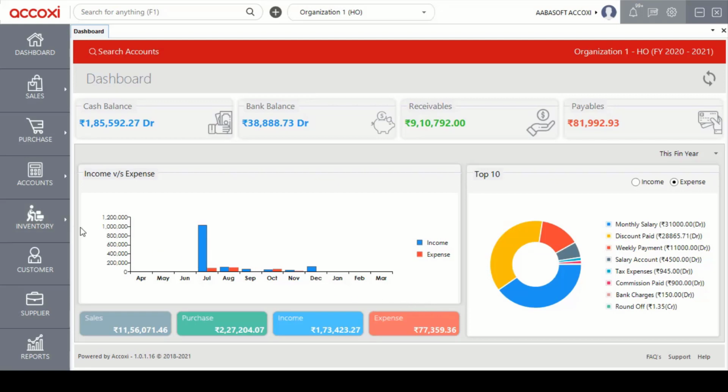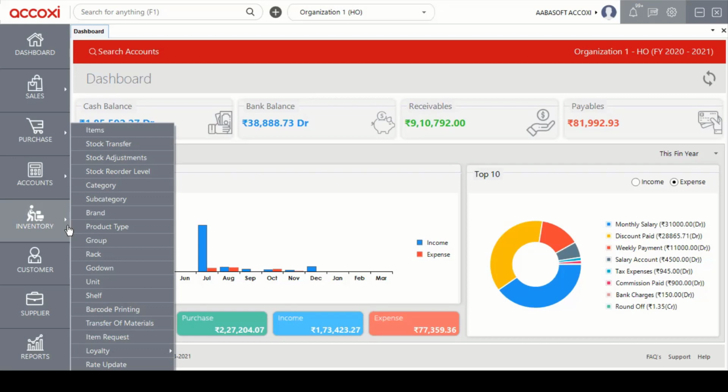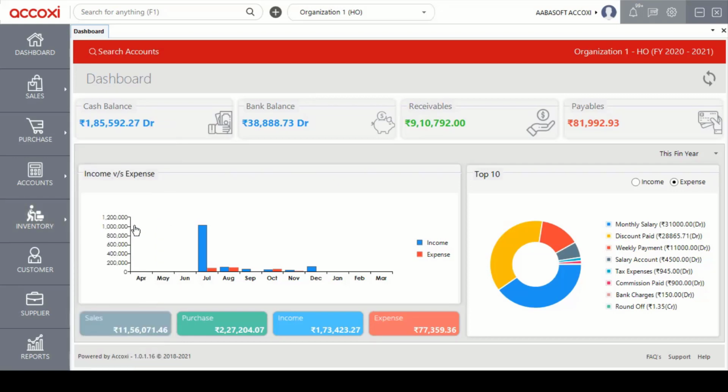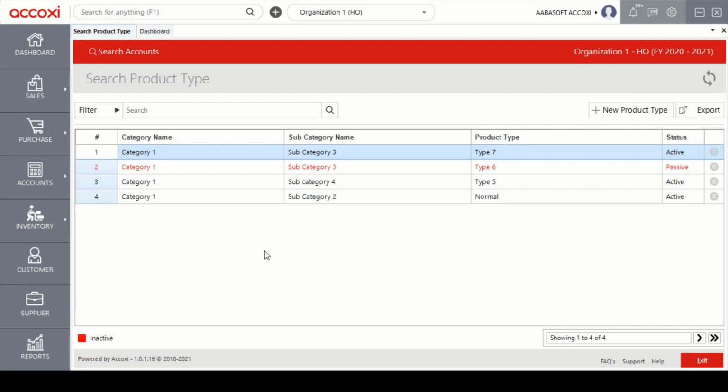To access the product type form, click on the inventory module and select the option product type. While we are clicking on the option, it redirects to the search product type page. With this form, user can create a new product type and it shows the details of already created product types. Here we can see the details like category name, subcategory name, product type and the current status of the product type.